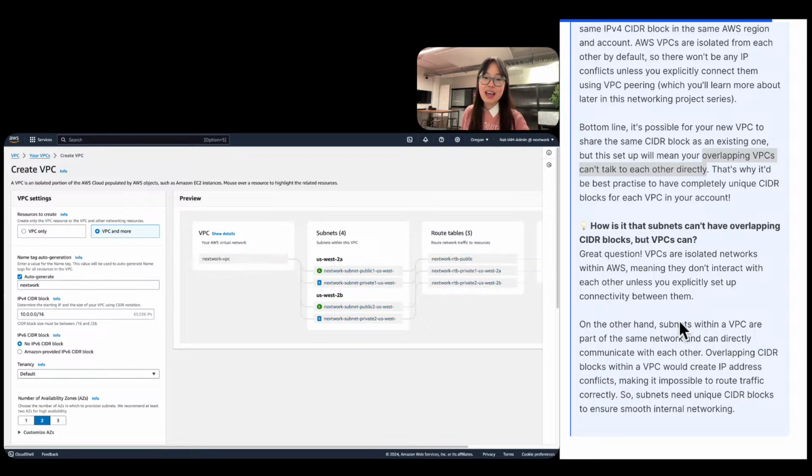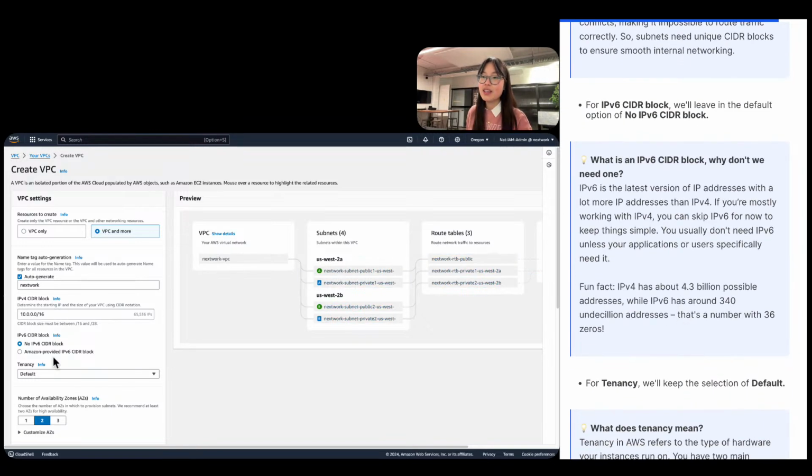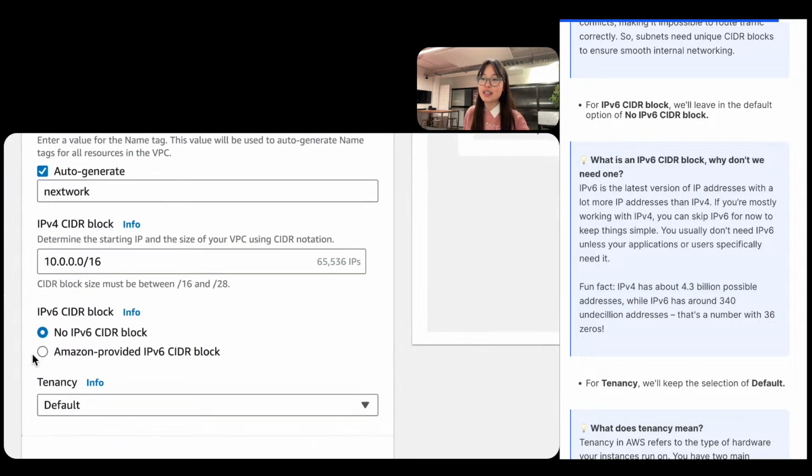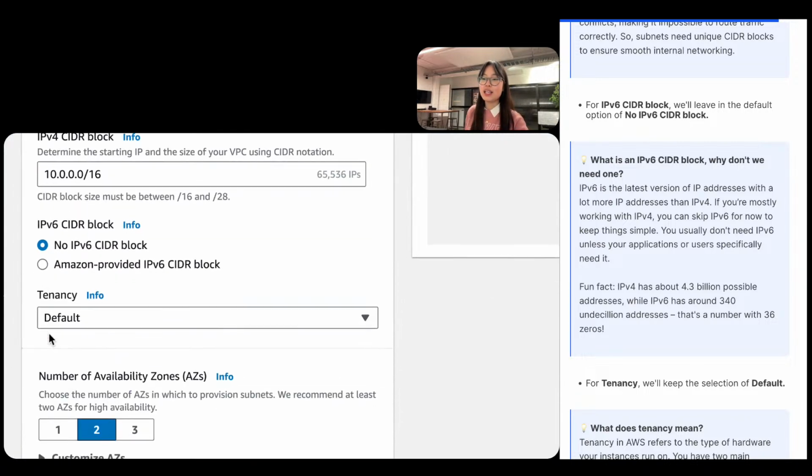Here we are now. Let's talk about the next point. We're going to leave the IPv6 CIDR block option to no, and then we're going to leave the tenancy to default. Both of these are default settings that you can just leave like this if you have no special requirements. But IPv6 is what you'll need if you have a requirement to connect to other resources that are using IPv6 and need to recognize resources using this system. IPv6 is just like IPv4, but bigger.